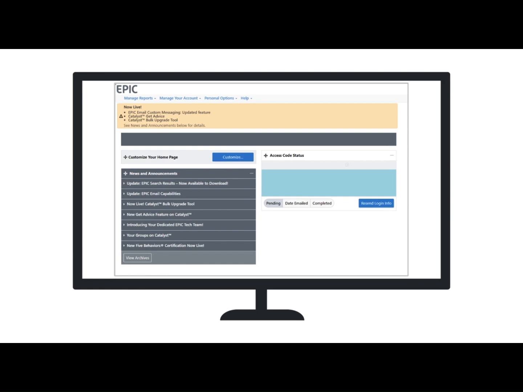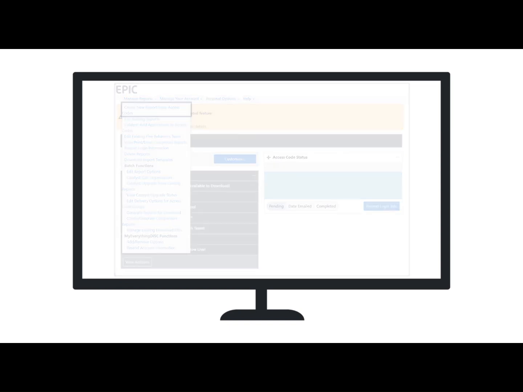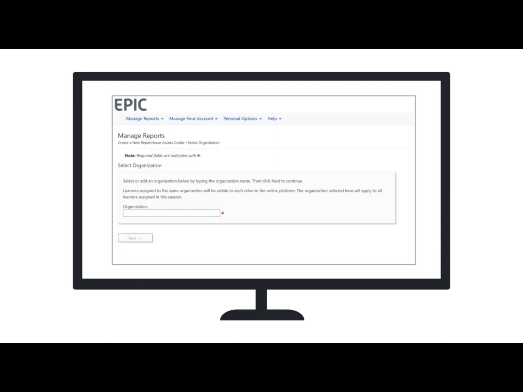Let's look at how to send Catalyst access codes for both a brand new and existing Everything Disk learner. First, log into your Epic account and hover over Manage Reports and click Create New Report, Issue Access Codes. Then choose Everything Disk as the product family and Catalyst Everything Disk as the product. You'll then confirm the language and click the blue Next button.